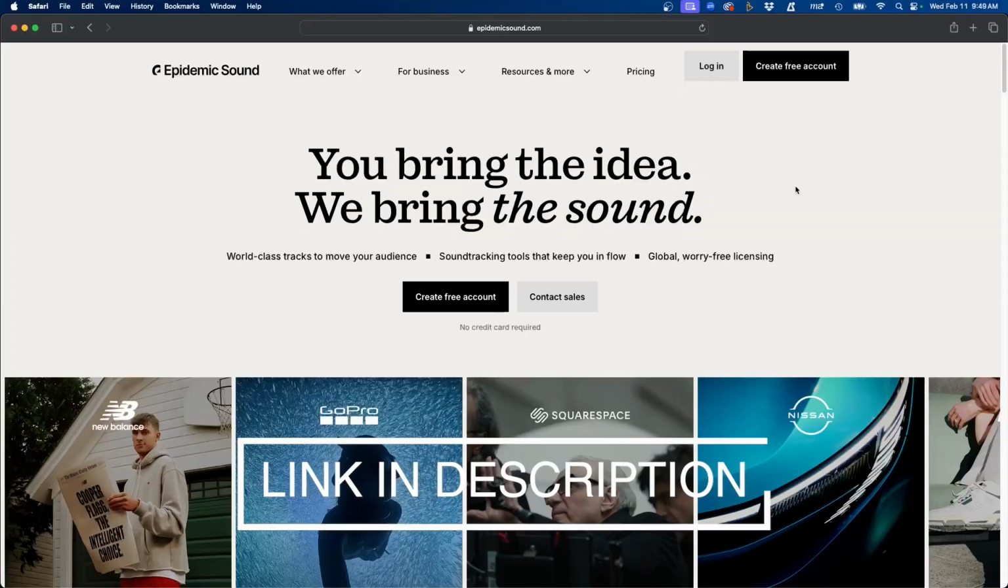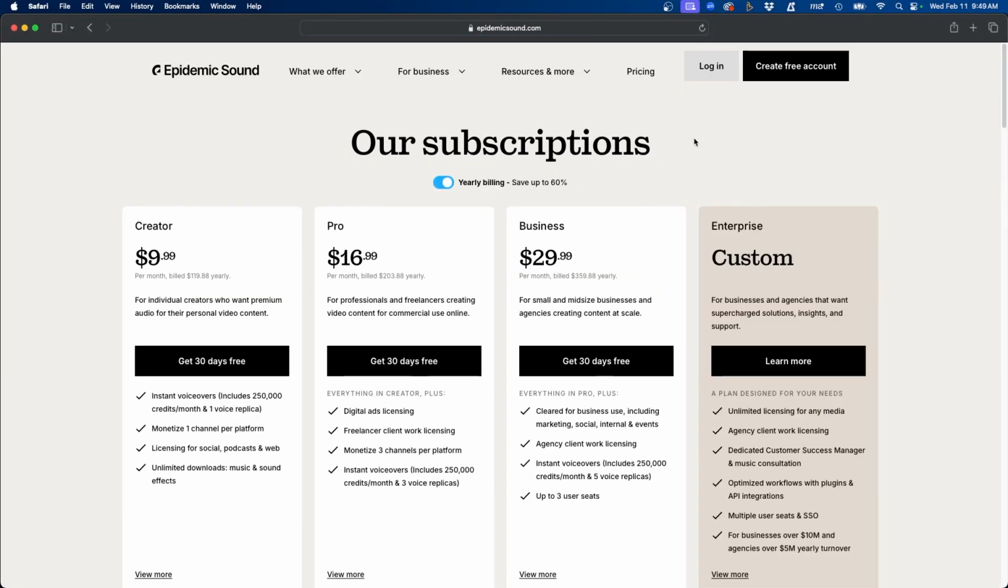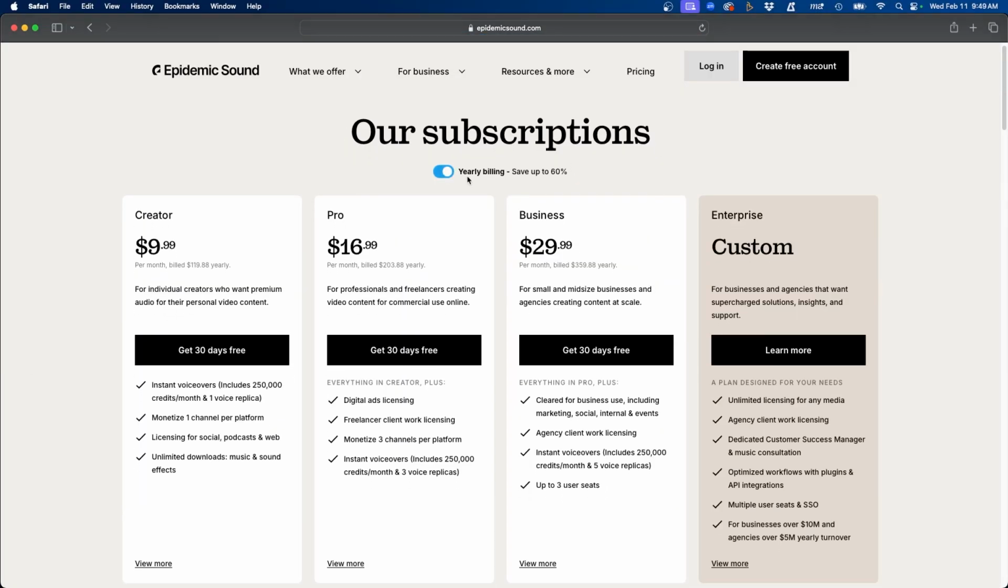So let's dive in. Alright, so if you go to the pricing, you have a few different plans to choose from. First, you can either choose the creator plan, the pro plan, the business plan, or if you need a custom plan, then there's the enterprise option. The creator plan is really if you're a solo content creator. So if you have like one YouTube channel like I do, and that's all you really need music for, then this option is great for you.